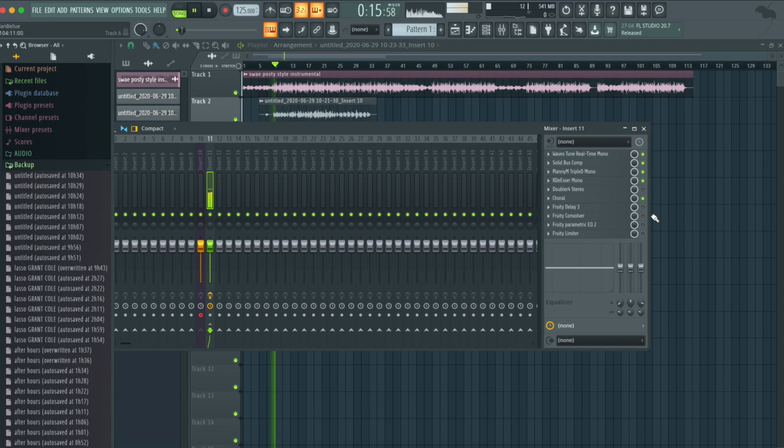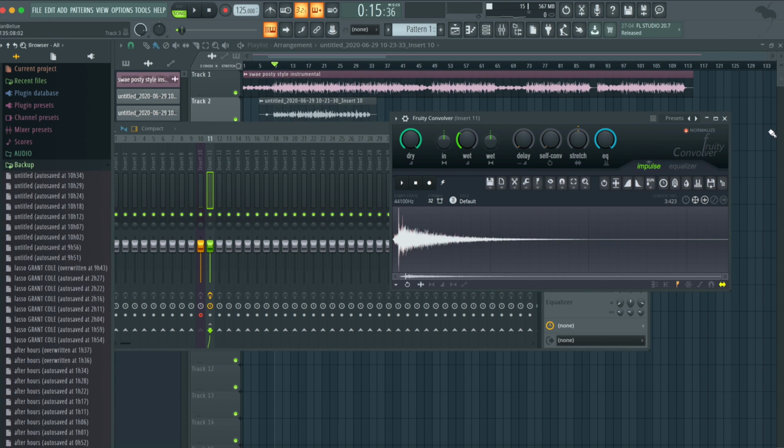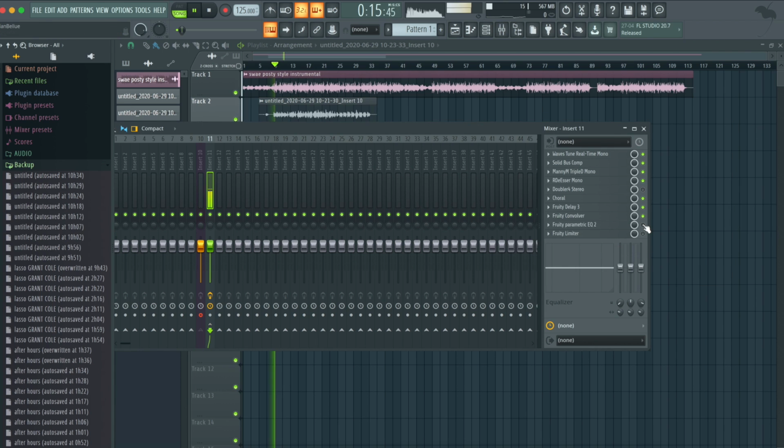Then a little bit of delay. Fruity Convolver for my reverb. I think it's just the default setting that I used. Then an EQ to clean up the low end. And then a limiter to boost it at the end.